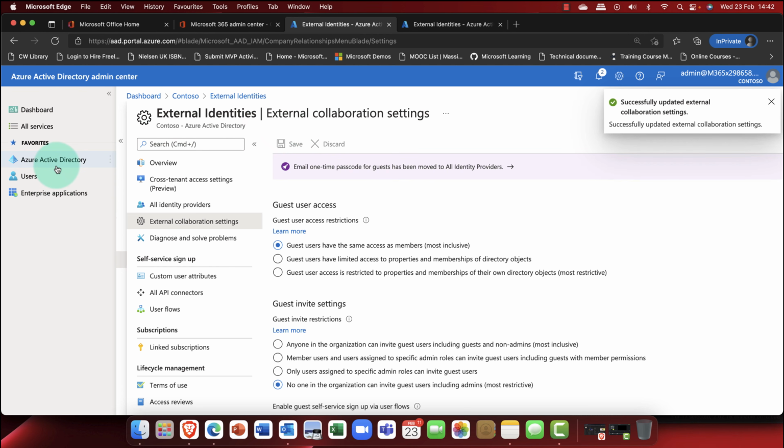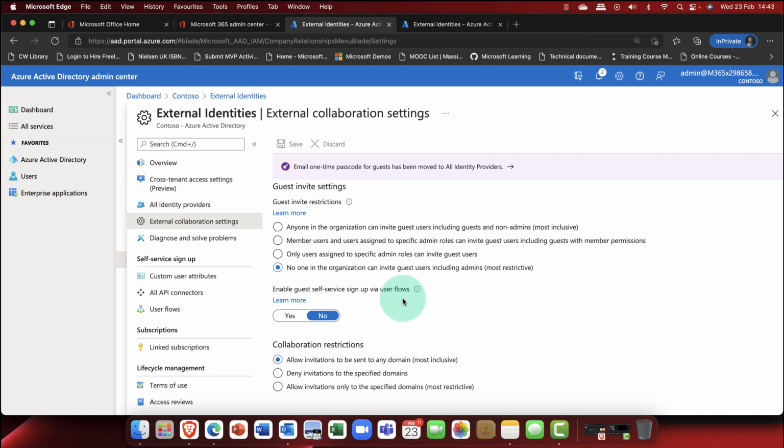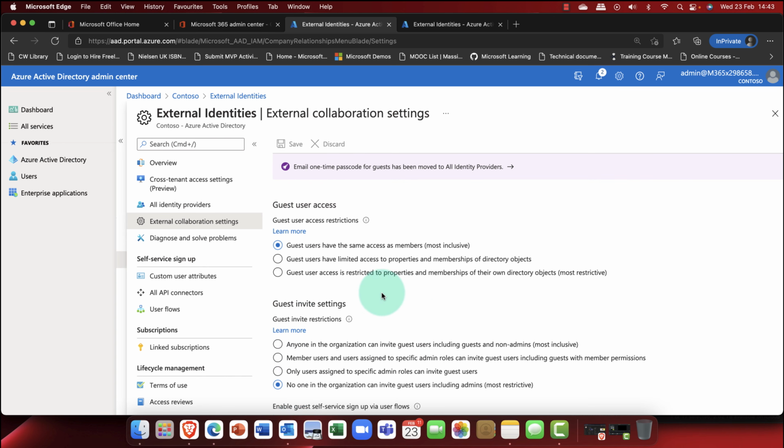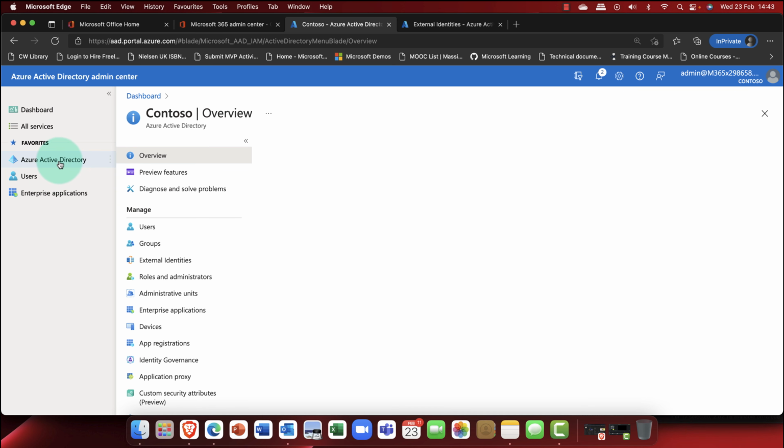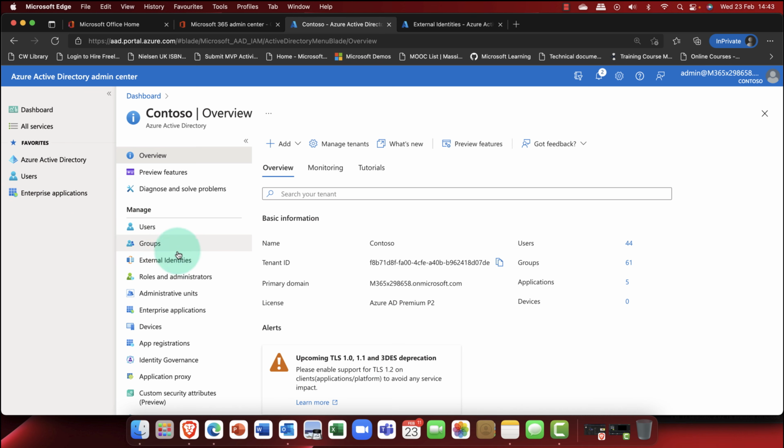Now, just a word of warning, there's so many places to get into trouble here. Again, collaboration settings is such an important area, so don't make that mistake.